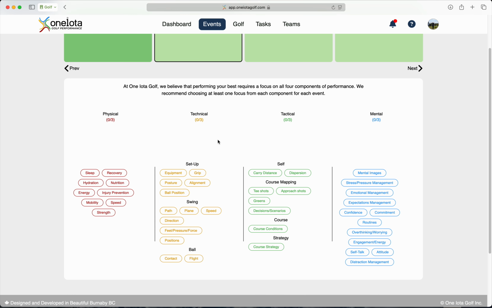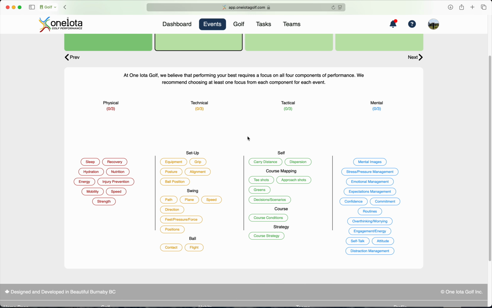In this next step here, we define what our focus is. We believe that you should have a focus in all 4 components of performance in order to perform at your best. And so we've broken that down into each of the 4 components. Under the physical component, there's a number of options here. I'm going to choose that I want to focus on the sleep component.